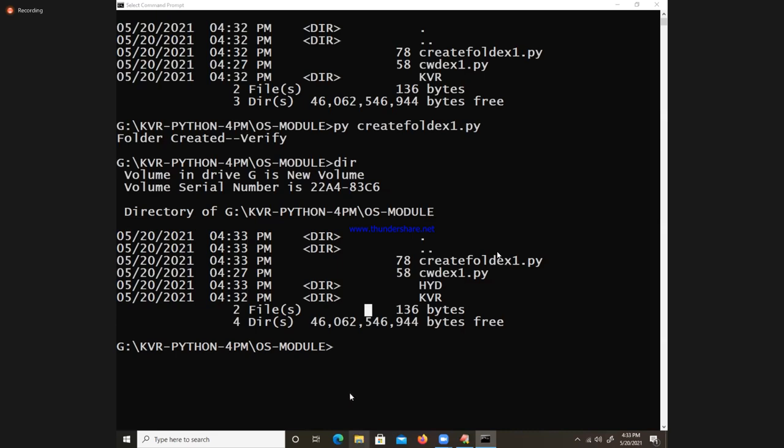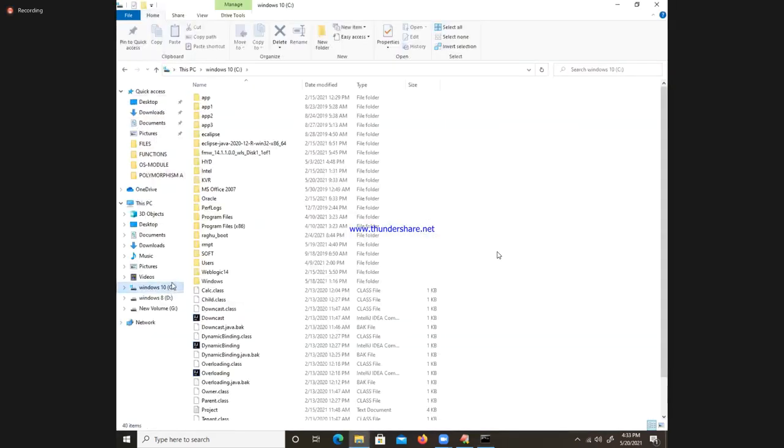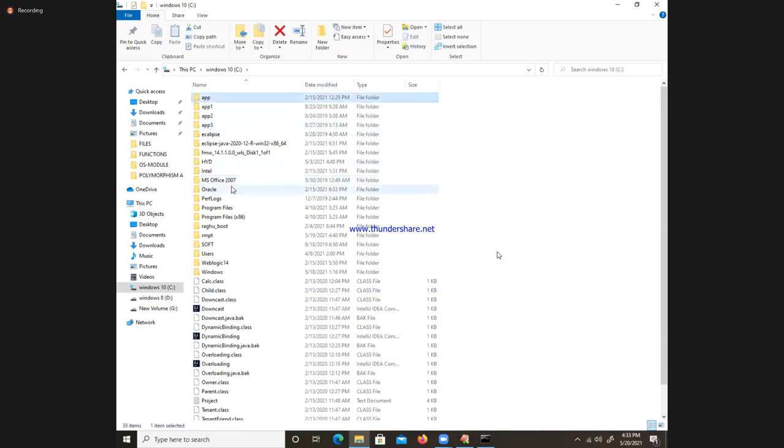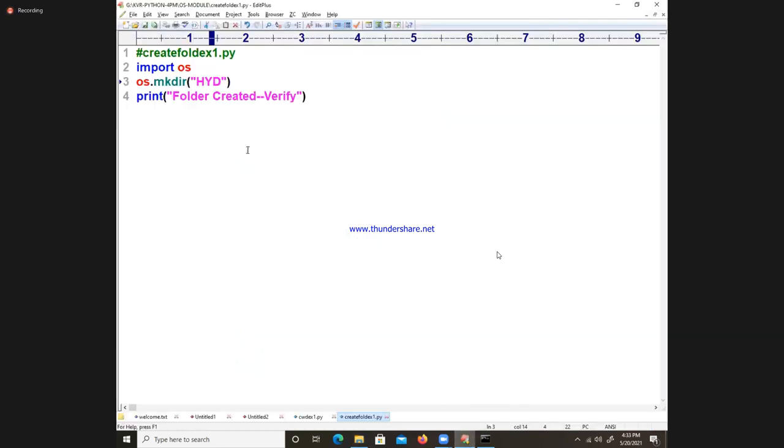Okay. Now in C colon, I want to create one folder. In this place you see, I don't have any folder on the name called KVR. Now I want to create a folder. How do you create a folder? I will say C colon KVR, or just KV, whatever you like.